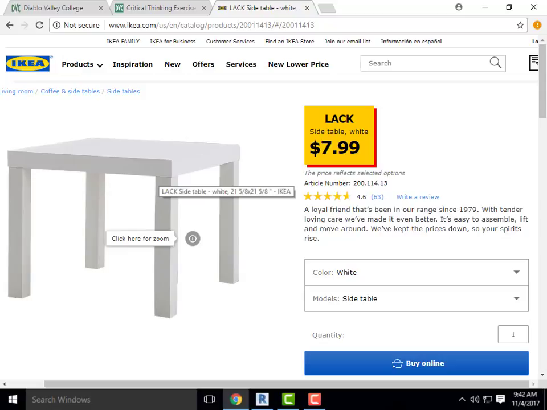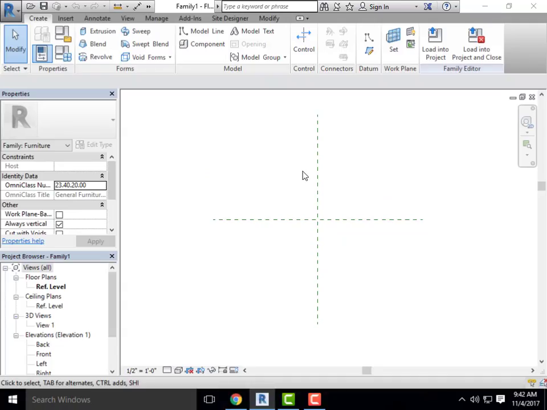So we're going to create 5 parametric functions for this table: length, width, height, table leg width, and materials. We're going to focus on those 5 parameters. The first step to creating this parametric functionality is to establish our various constraints and the various different reference planes that are going to be associated with this parametric table.